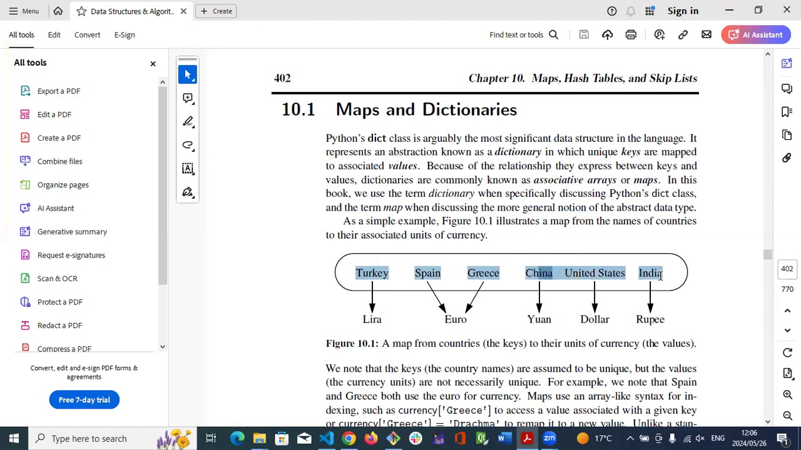This is a list in Python, and then a list of countries. These are currencies. So the countries are keys, and the values are currencies. A dictionary is a kind of way that associates a certain value to a certain key. So you can search for a value based on the keys. Let's say we're looking for the lira, we can search Turkey, which has the currency lira.